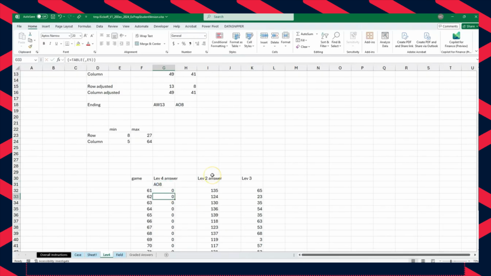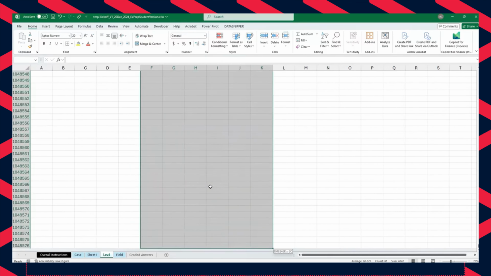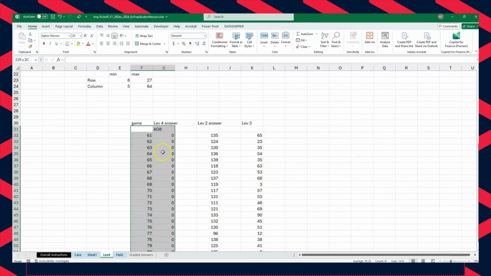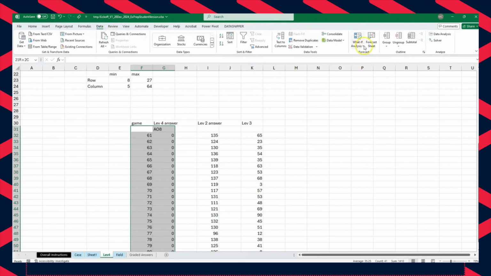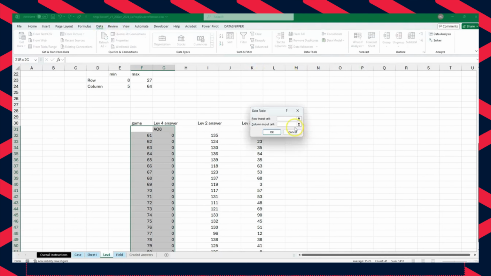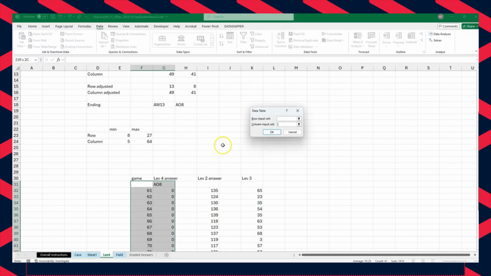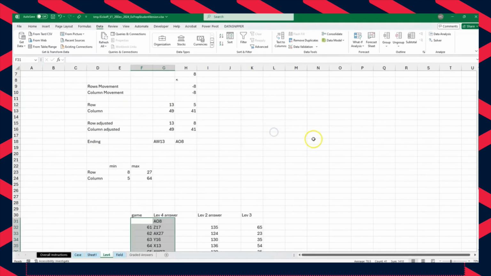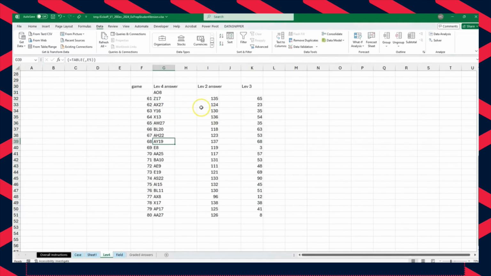On occasion, this doesn't update for some reason. We'll just have to rerun it right quick. Oh, went too far. Okay, so we'll rerun the data table. All right, so data, what-if, data table, and we'll plug those games into E5. Okay, there's our results.